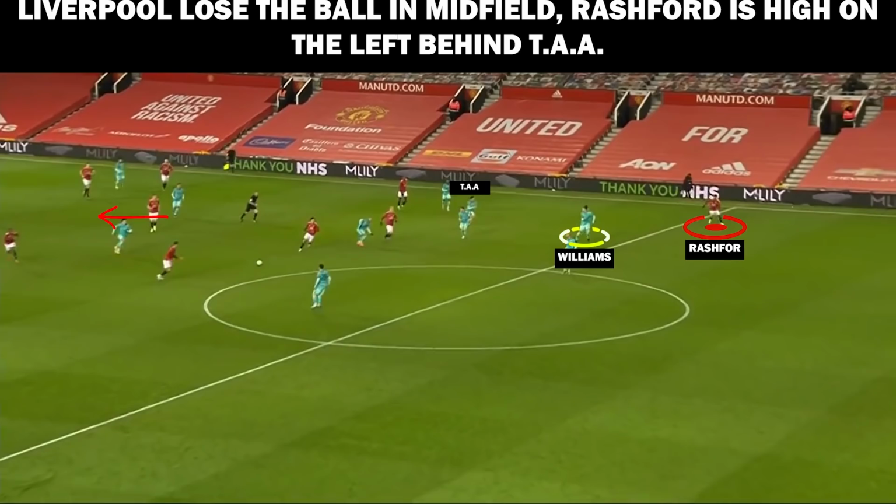The second United goal also comes on the transition, after the ball breaks down in Liverpool's midfield.